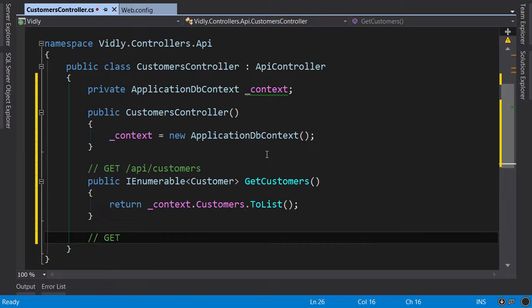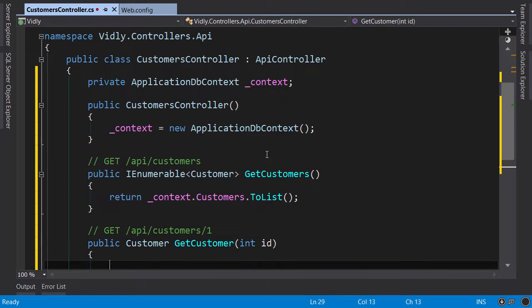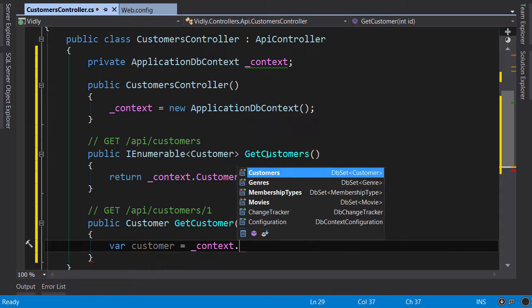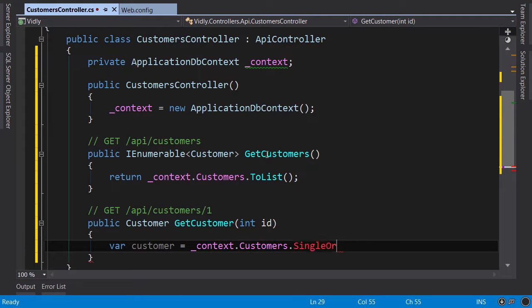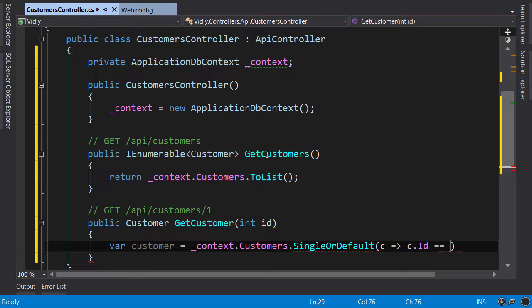Now another action to get a single customer. So that would respond to a request like this. Public customer, get customer, integer ID. Let's get the customer. Context.customers.singleOrDefault, c goes to c.id equals ID.